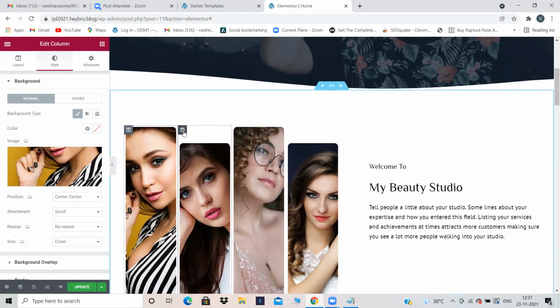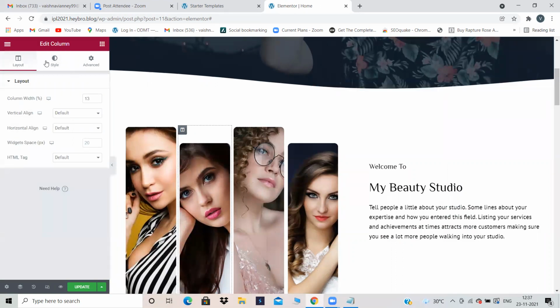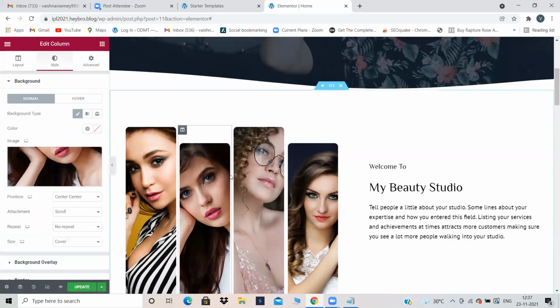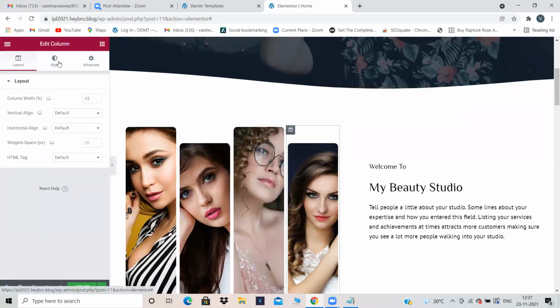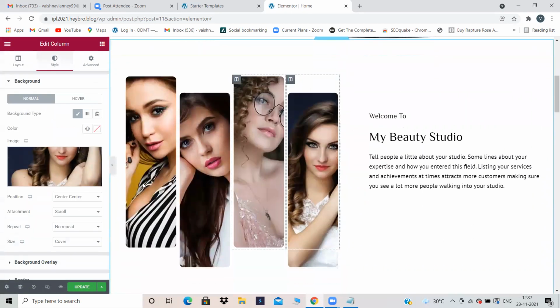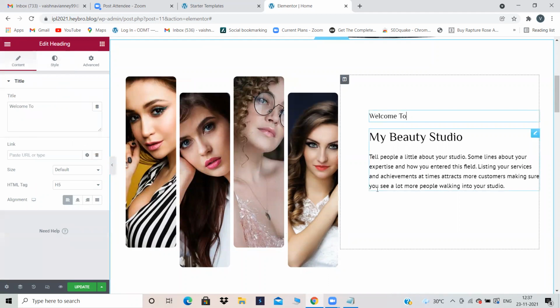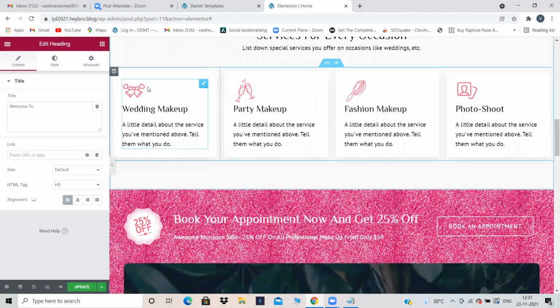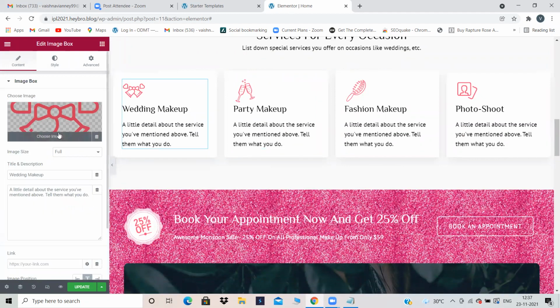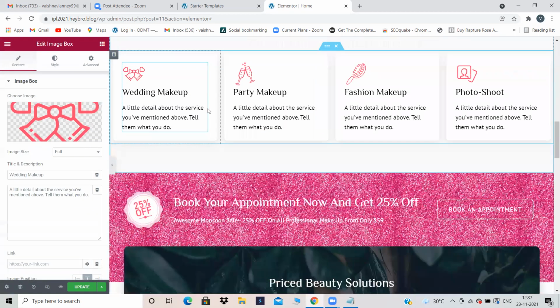Same for this image also. Just click on the symbol, go to styles, and here some images are there. Adjust that image. Again, if you want to change this image, click over here on this button, go to style and change that image. Same for this image also. Change the image and set it. And this welcome text also, everything you can edit by yourself. Here these small icons also you can change and edit by yourself. If you have your own icons, then you can upload them over here.